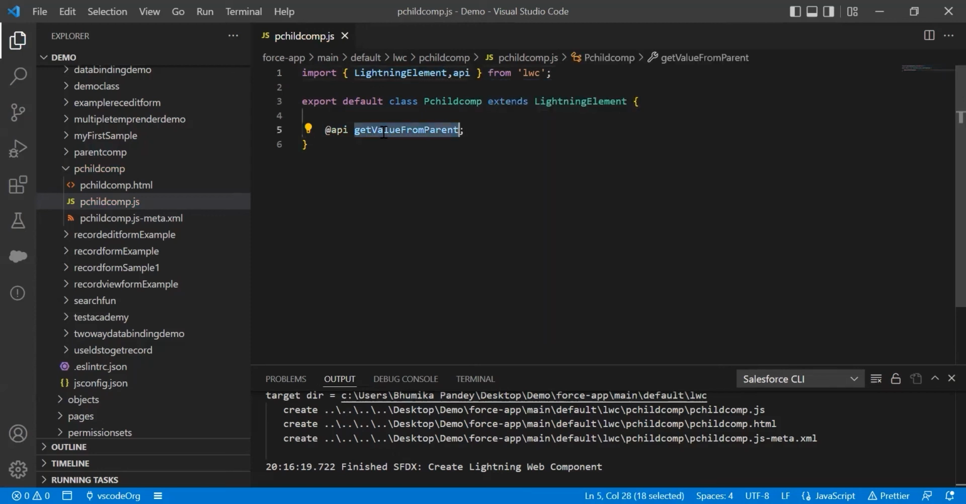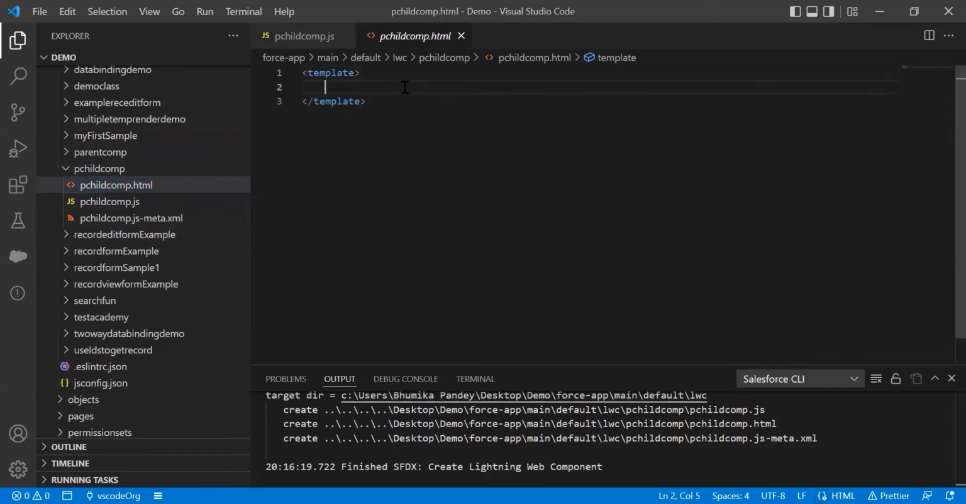So now here I'm not assigning any value to this particular property. I will fetch the value for this property from the parent component, and we'll see how we can achieve that. Then let's go to the HTML file, and in the HTML file I will just define it so that we'll be able to identify what is what.